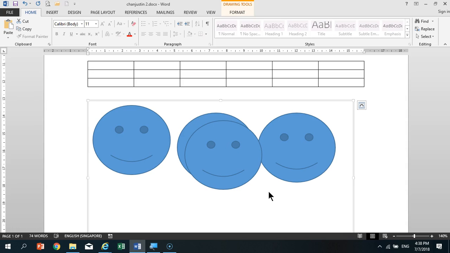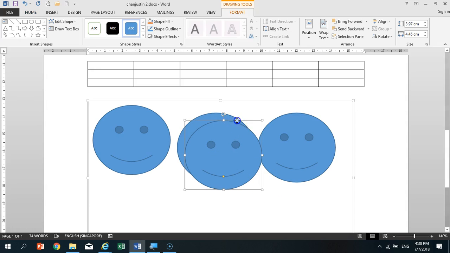Because some of you cannot do it, right? It's because you are typing text inside. You are not selecting the object. Okay, I show you example.